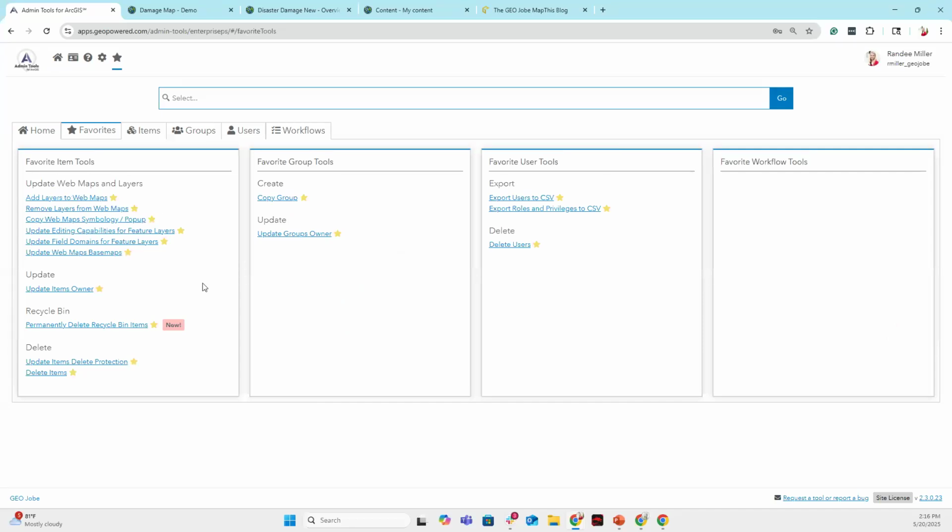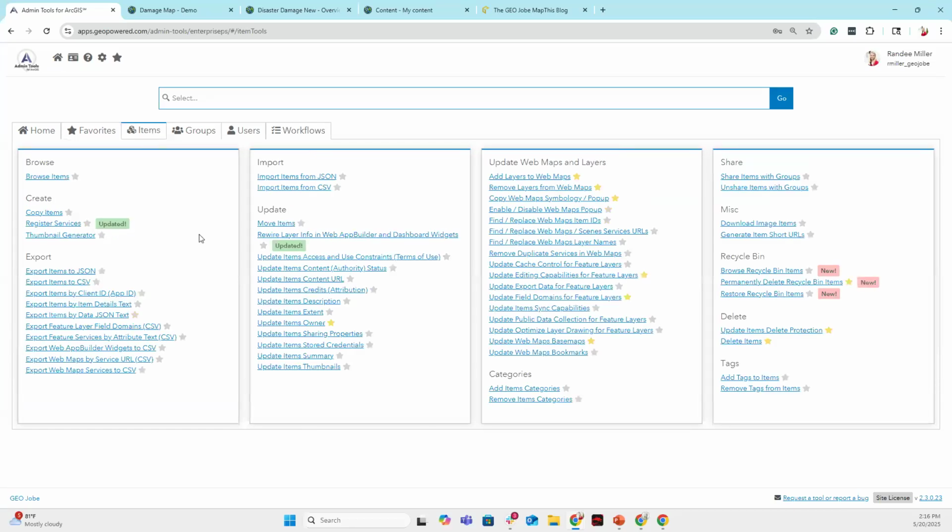But we also have a favorites tab, and I'm going to go through some of these tools because these are my favorites and the ones that I use pretty frequently. This is our items tab. So over here are workflows that can help you manage your items, so that way it's a little bit quicker for you. Again, this can be used in ArcGIS Online or Enterprise.